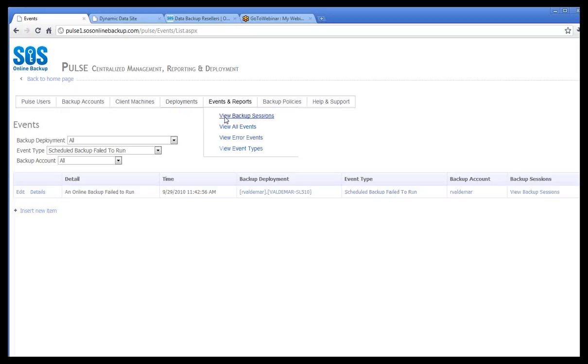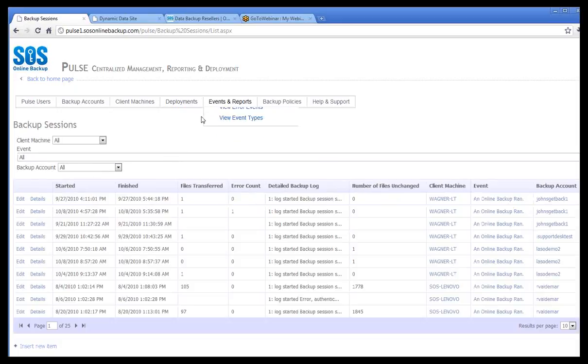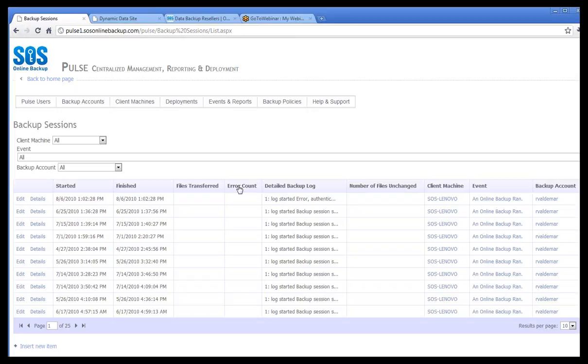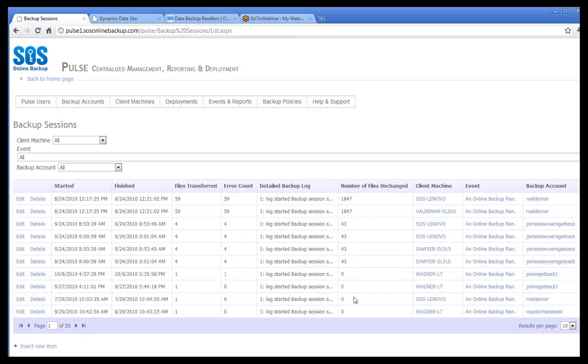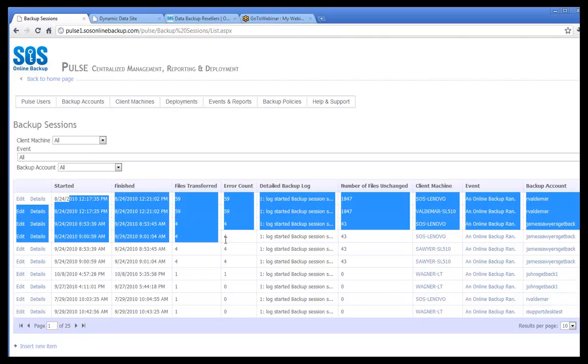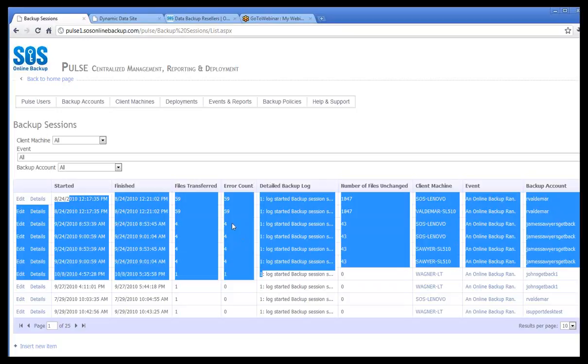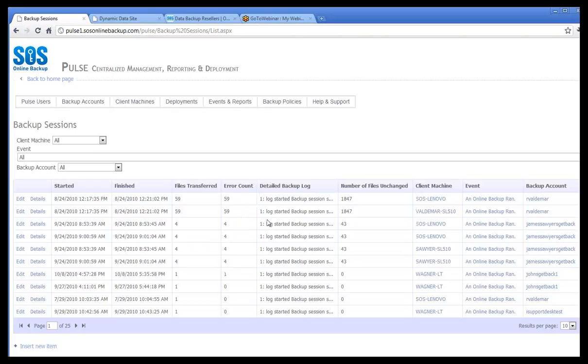Now, there's actually a lot of very granular data available under the hood. So if we look here, this is the backup session report, and I can see when a backup started, when a backup finished, how many files were transferred, how many errors occurred in a given backup. So sorting on that column is a very powerful way. You can see here I got 25 pages, so 250 backup sessions logged on this Pulse server, but only these 8 had any problems. So now as an administrator, I can rapidly see where I've got my problems.